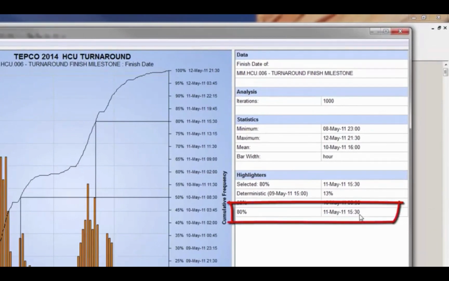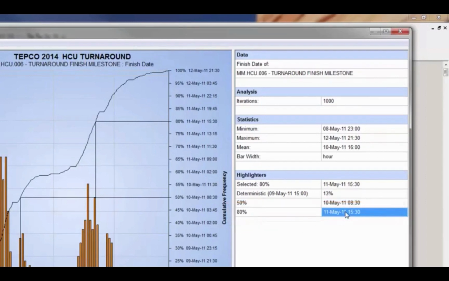With that, I can go into P6 now and build my contingency and make it so that the turnaround is going to finish, or is scheduled to finish, on May 11th at 3:30 in the afternoon. Typically, I would go into P6 and take the finish milestone and constrain it to this P80 date. Once I reschedule P6, it's going to calculate more float than what I originally had with the deterministic date of May 9th at 3 o'clock.